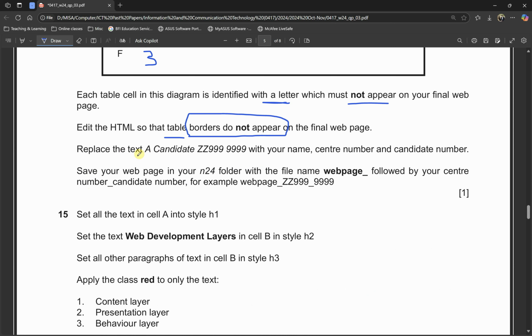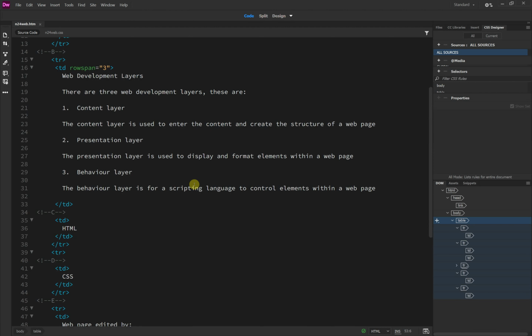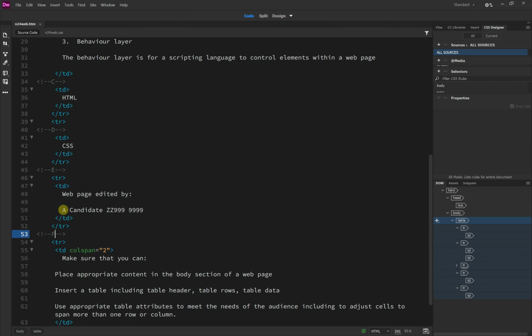So now what do we need to do? Replace the text candidate name, center number, candidate number with your name, center number and candidate number. So simply you just need to go and look where is that candidate written, change it with your center number, candidate number, and so on. I'm just here going to change it with my name, and later you change it fully with your center number and candidate number.